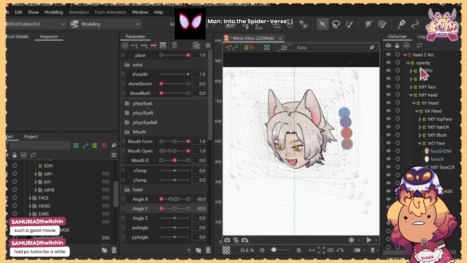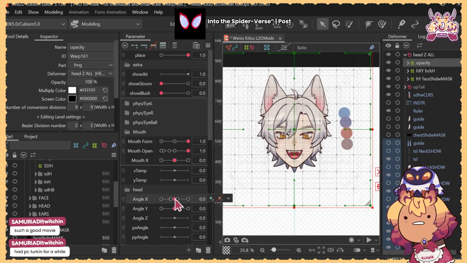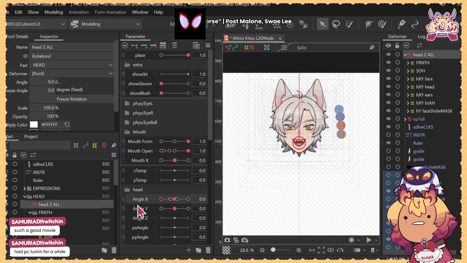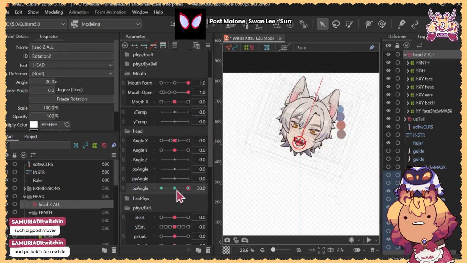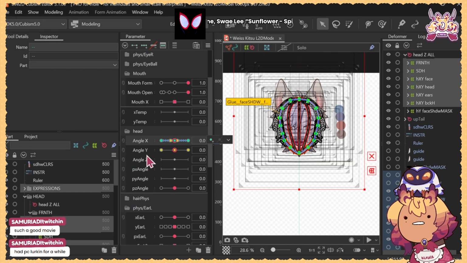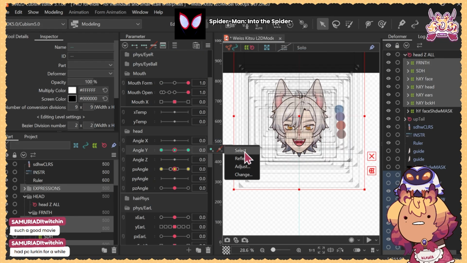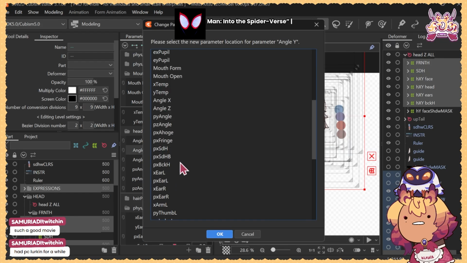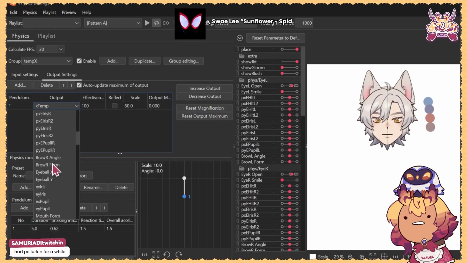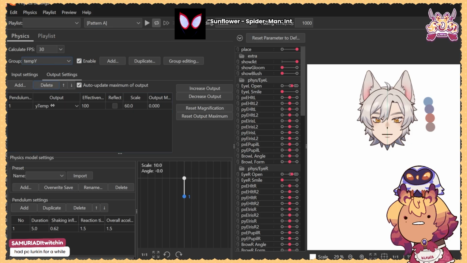Wahoo! Yippee! We did it! I'll fix this some other time. But for now, I think it looks pretty good. Where's Head ZL? Okay. Now that we have all of this, I'll transfer all of angle X very gently to PX angle. And then same with angle Y, I'll change it to PX angle. Because we're gonna be using the power of physics. So temp X will change it to PX angle and temp Y as well.